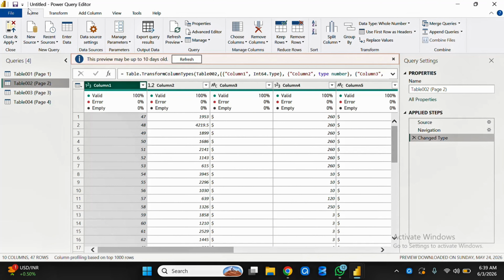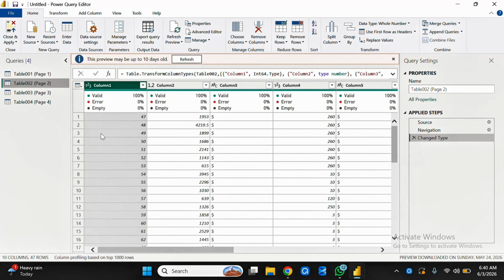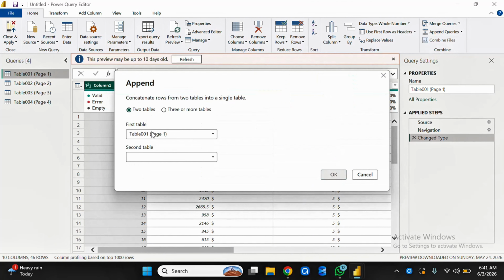So what I'm going to do now, I'm already on my home page. You click on Home, then at the right side of your screen you see Merge Queries and Append Queries. Next, I will choose the tables I want. If I click on this, it opens. Now let me start with table 1. Okay, so what is the second table?